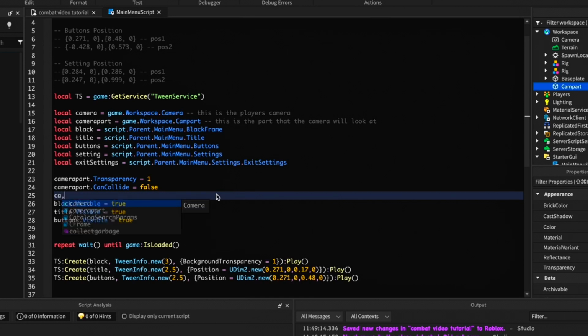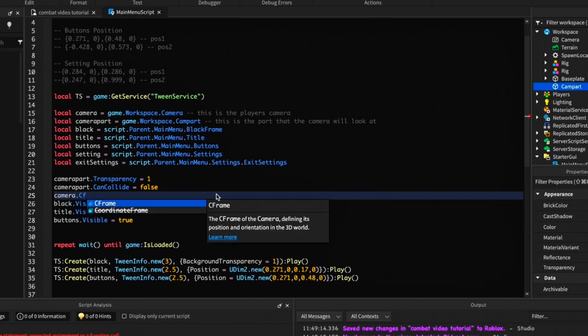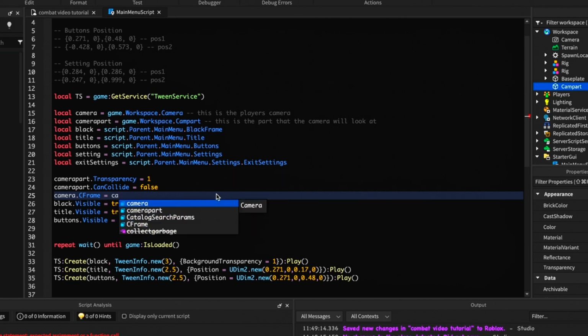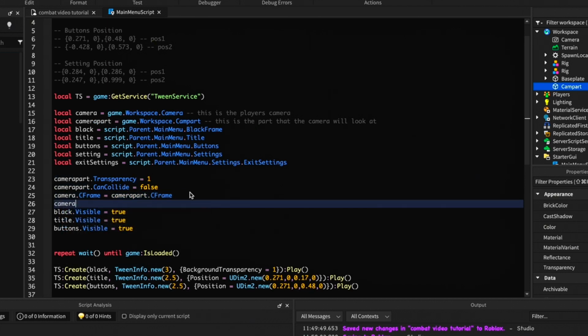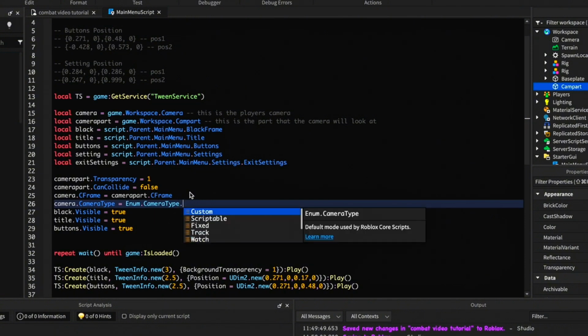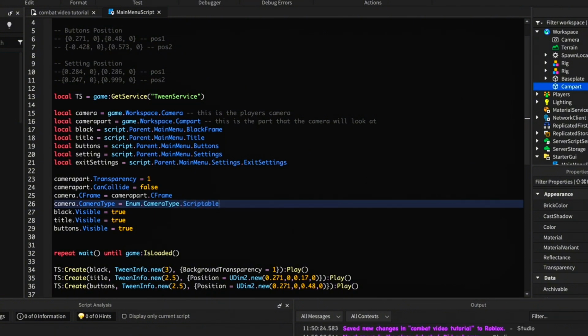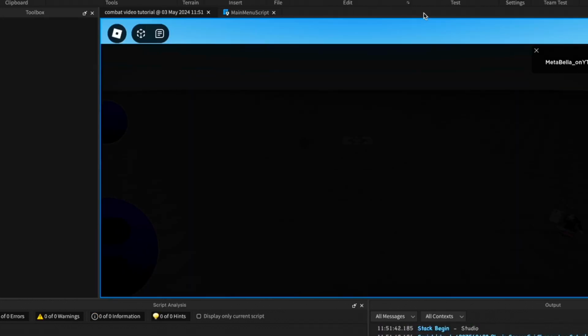Now do camera.CFrame is equal to cameraPart.CFrame. Basically our player camera is equal to our camera part, so we see whatever the camera part sees. So camera.CameraType is equal to Enum.CameraType.Scriptable. This means we can adjust our camera with our script. Now let's test it out.